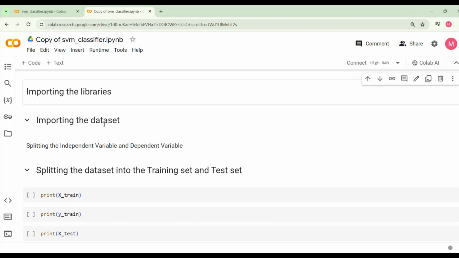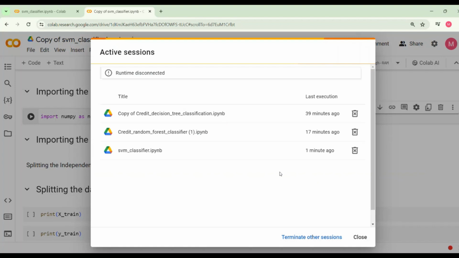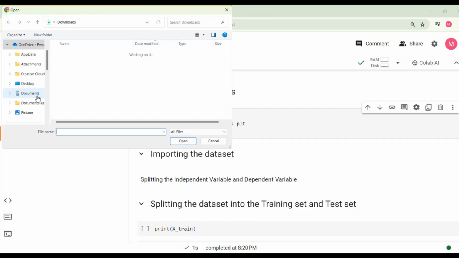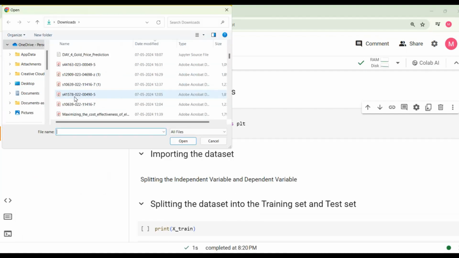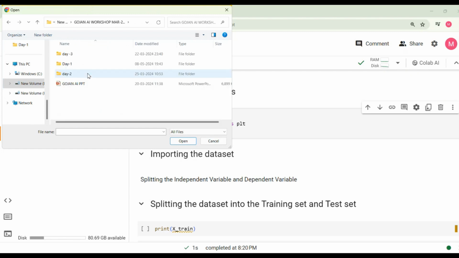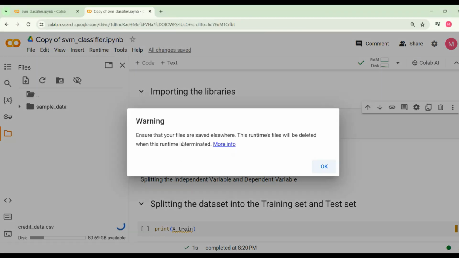We will look at the algorithm quickly. Import numpy as np. Before that, connect it. It's asking me to manage the session. When you open more files, upload the credit card data set. We can try different ones also. Today I have taken this credit card data set. I have sent many data sets to you, so just work on that.